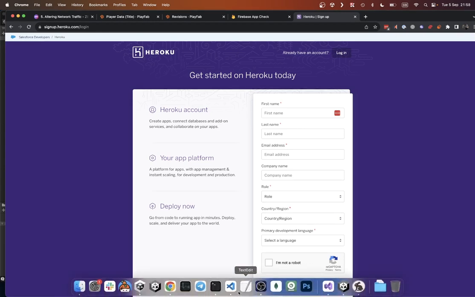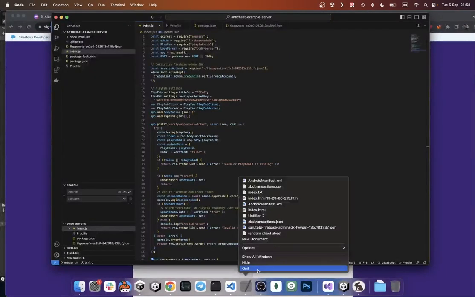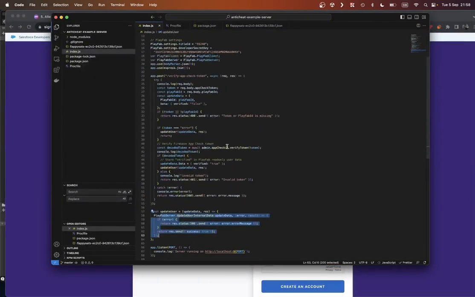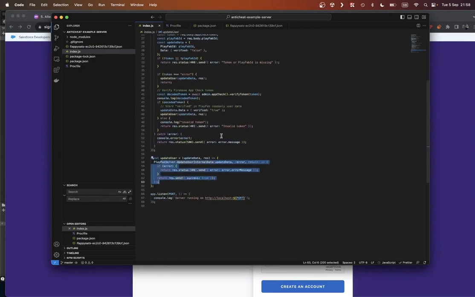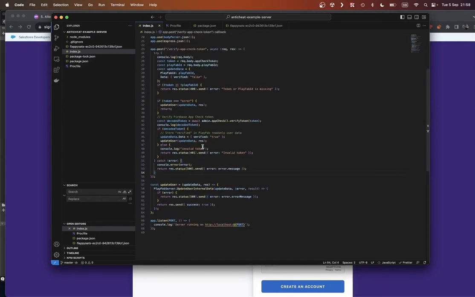But it's very important to have your own server because, like I said, we can use a Firebase SDK to verify the device. We can also connect to PlayFab, so we can also use PlayFab as well.